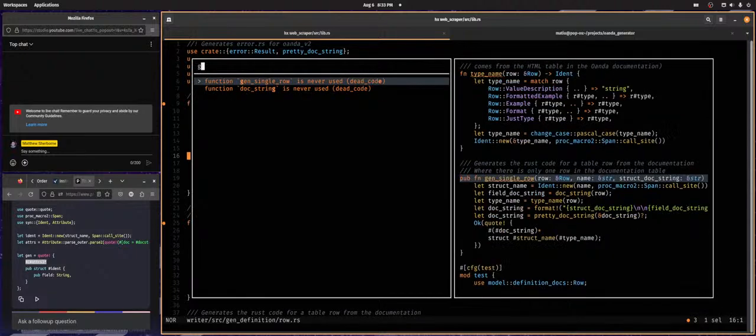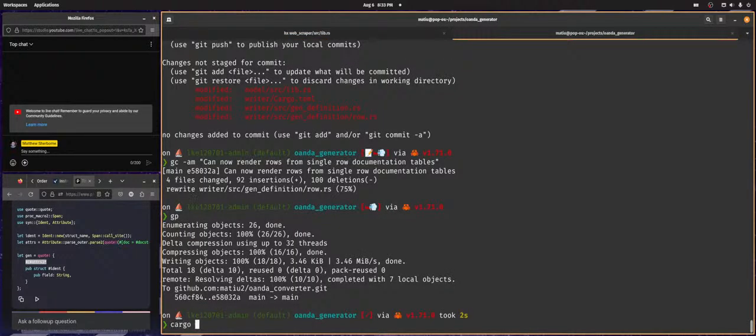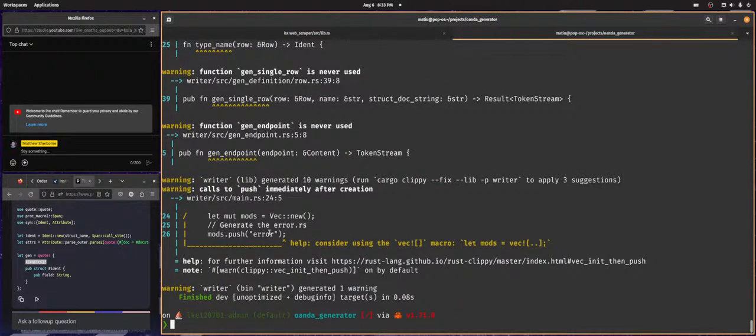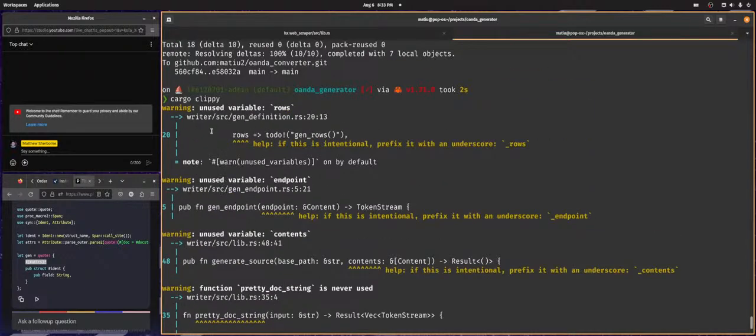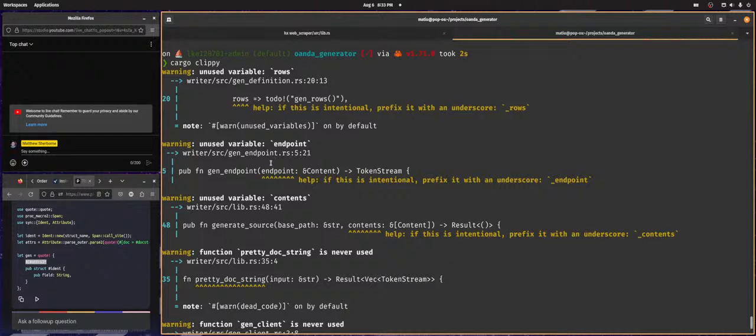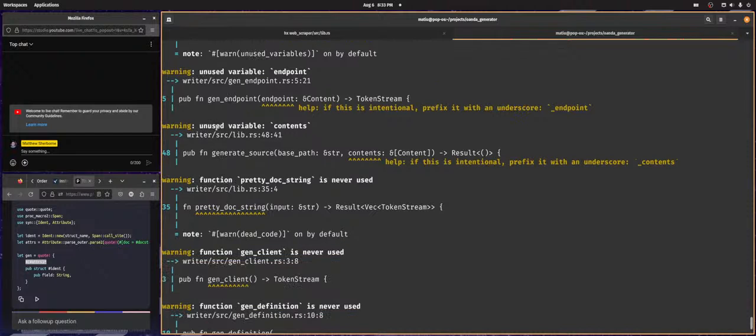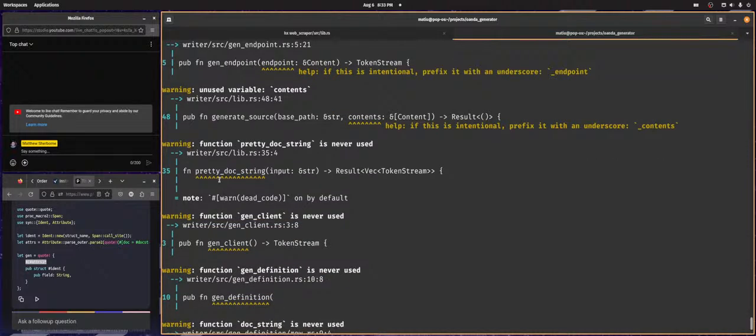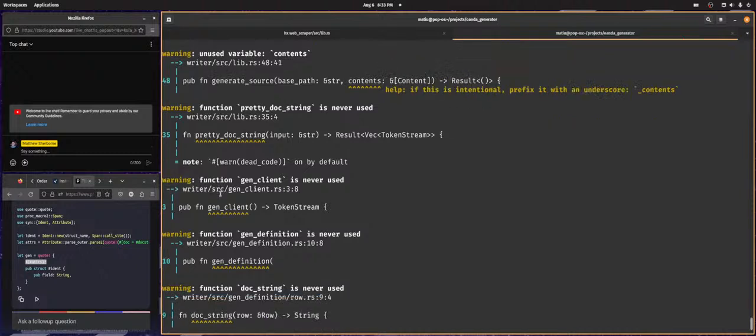So next, I'll go to gen. We should do a clippy and just clean up whatever we can. Unused variable, but we're sorting that because it's got a to do. Unused variable endpoint, gen endpoint, because it's all to do. Unused variable contents. Everything's to do. Pretty docstring is never used, but it is used because I literally call it. So I don't know what's up with that.